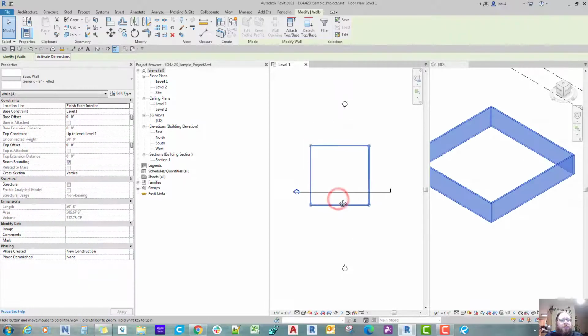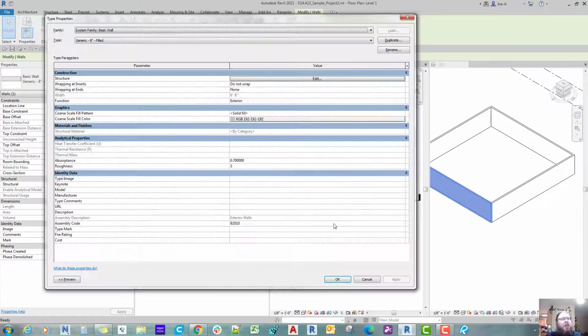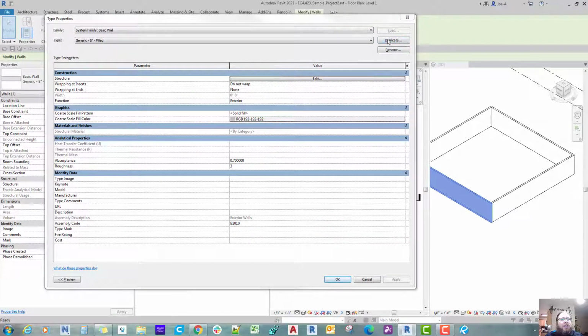So let's change these wall types. We only need to select one wall type. And let's make a 6-inch wood stud wall. So we'll hit duplicate and rename it to 6-inch wood stud. And we're going to make it with siding.